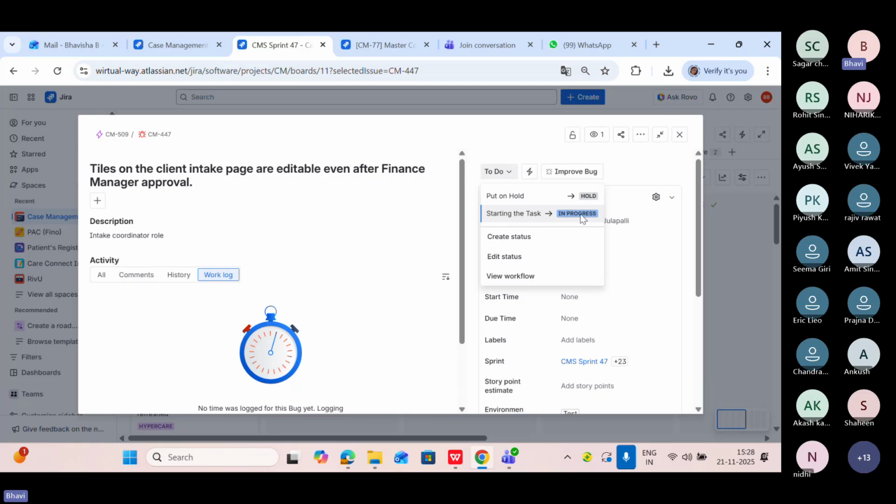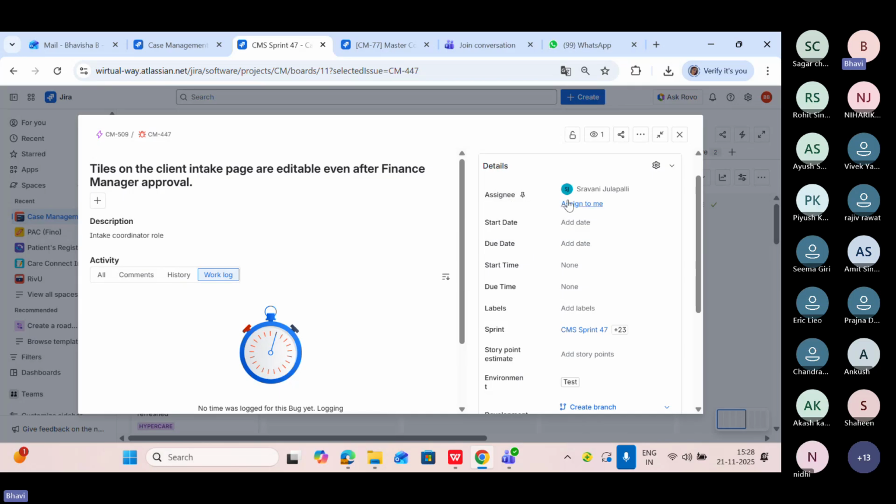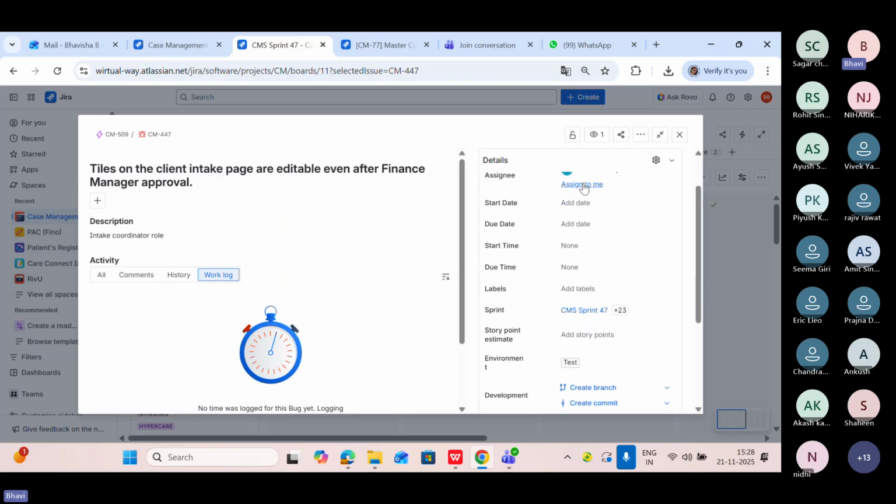And on the right-hand side, you can see the status, that is In Progress. It means that the developer is starting on a particular task. You just have to click on this one. And then, as for the assignee, you can see you have assigned a particular person. Shavni is the one who is working as a developer here, so she will work on this particular ticket.